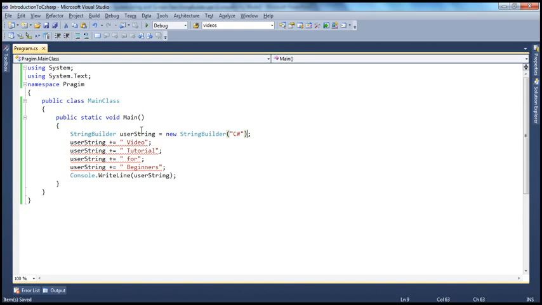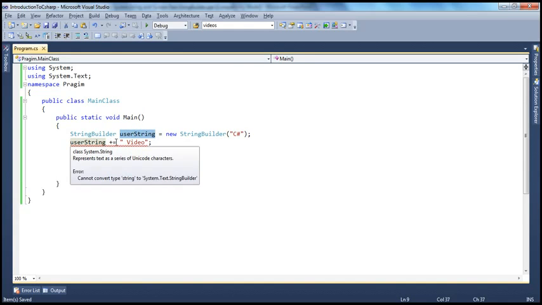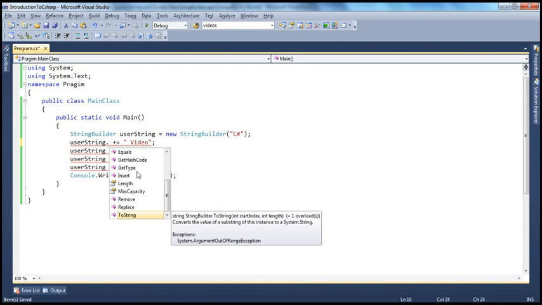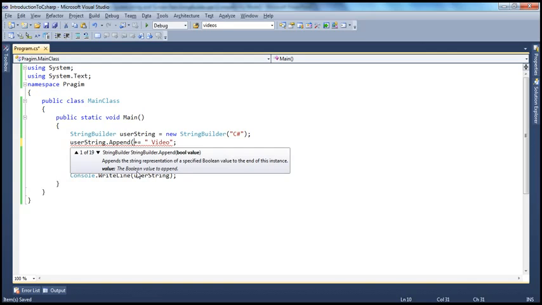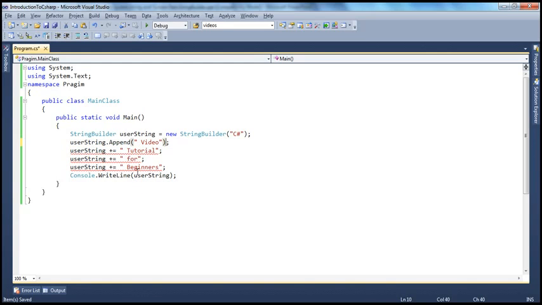And obviously, if it is a string builder object, you cannot use plus equals to concatenate those strings. Instead, there is a method called append, so we need to use that append method. When we use the append method, we can concatenate the strings together. So let's do the same thing for the other things that we have. Okay, and finally, if you want the string representation of that string builder object, we use the toString method.